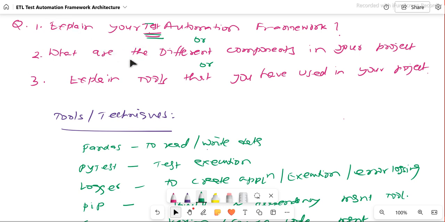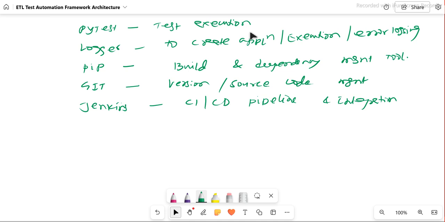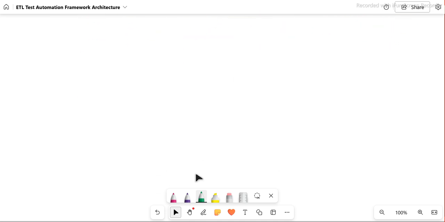Basically, second question: what are the different components that we have in your project? Very similar to what is the test automation, or explain your test automation framework. So what you can do is draw some picture or diagram. Let me try to show you where exactly each of them fits, so let's pay attention here, guys. Okay, so we will say that we have the source code management.